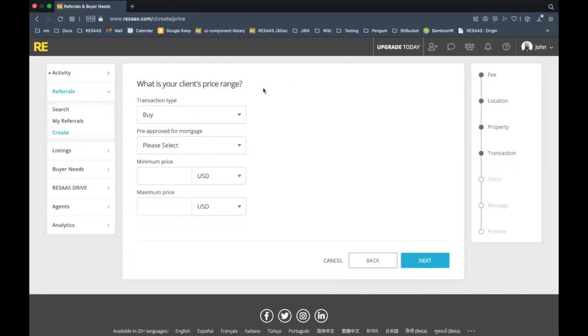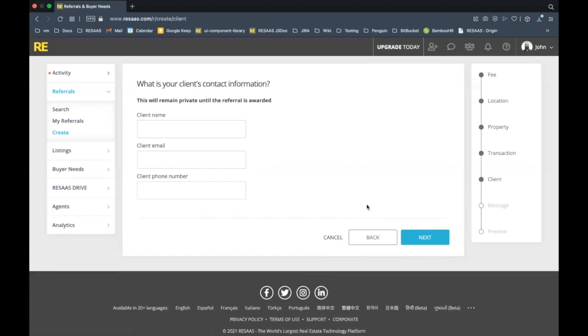Okay, and then on this screen, we're going to see a few things about the transaction. So are we buying? Are we selling? Are we leasing? And is the client pre-approved for a mortgage? The agents that are going to be responding really like to know this. It makes a big difference to them. So let's just say that this client is pre-approved and say they're looking for something in the $600,000 to $650,000 range.